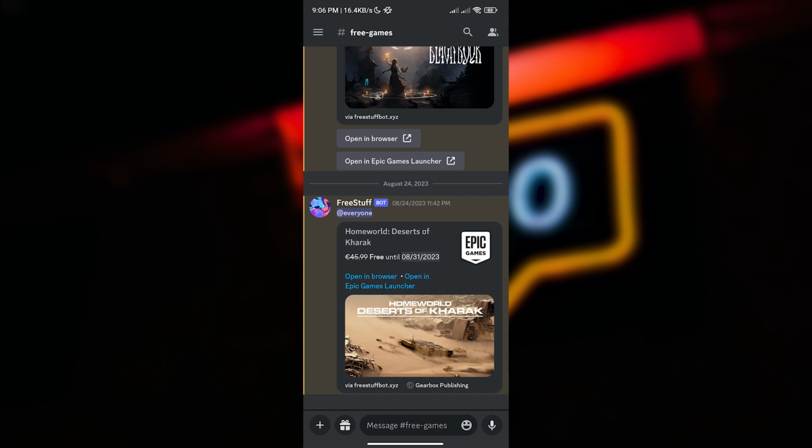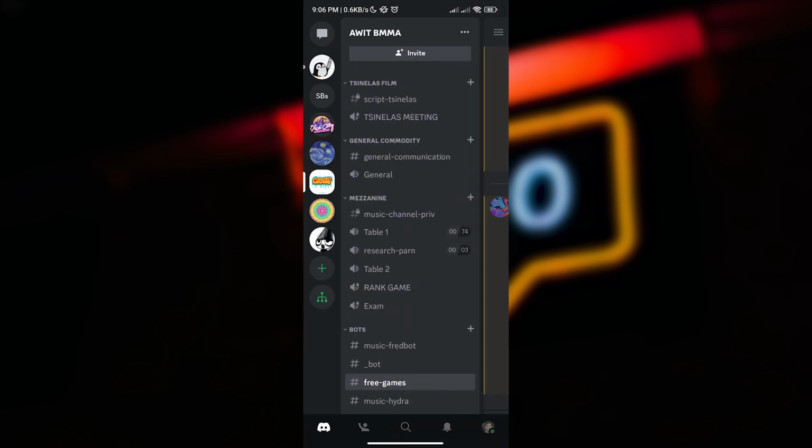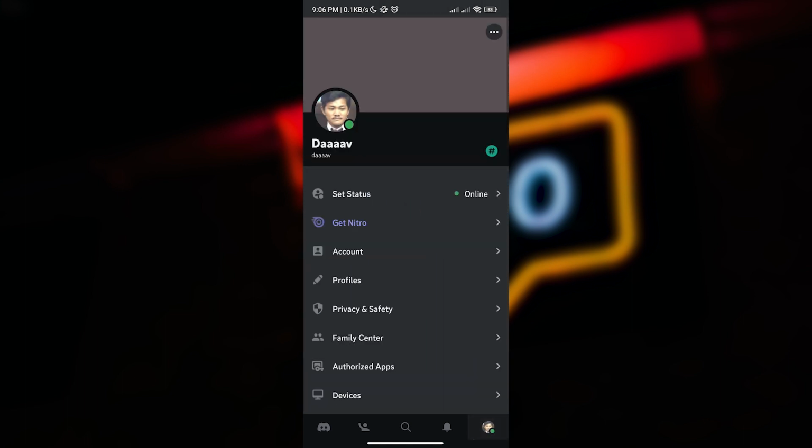Now that we have Discord opened, what we want to do next is go to Settings. To do that, just tap these three lines on the upper left corner of the screen or just swipe right. And then tap your profile on the lower right corner of the screen. After doing so, the next thing we want to do is tap Account.